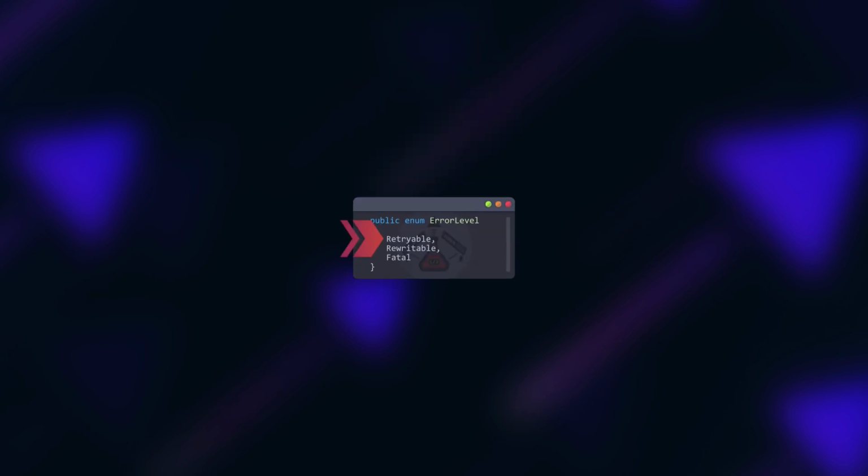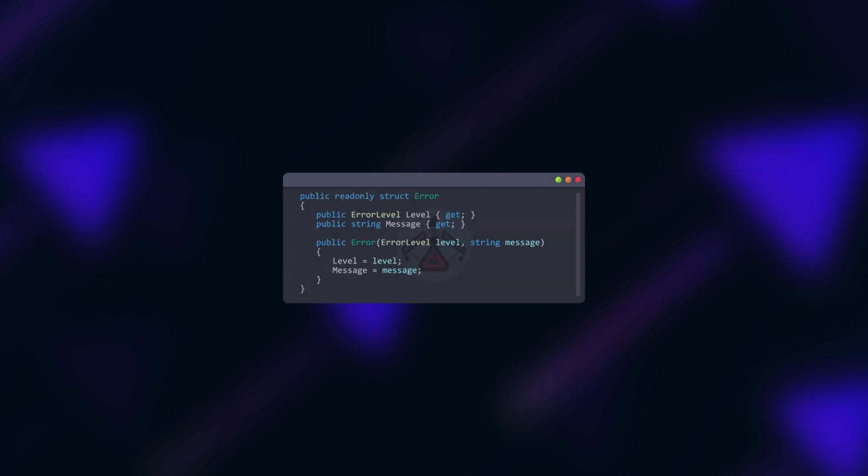Retryable, an error that can be fixed by retrying the operation, for example, a temporary network issue. Rewritable, an error that can be fixed by changing the input, for example, when a username is already taken. Fatal, an error that cannot be fixed and requires a restart of the game. For example, a conflict in the game state. Apart from the error level, it's important to provide a meaningful message for the user, so the final error type can look like this.